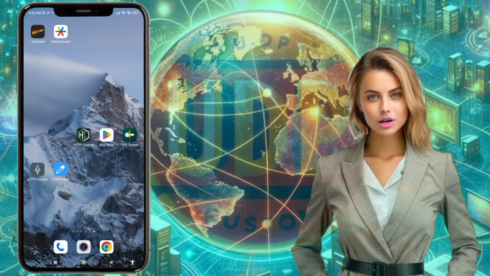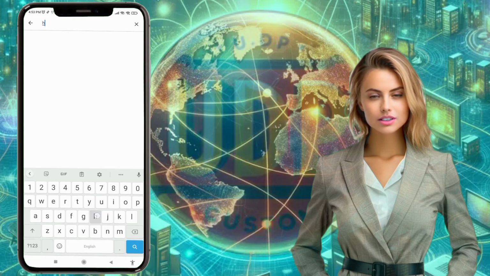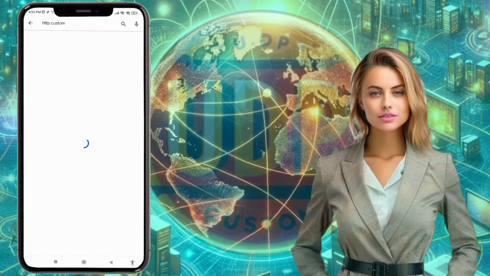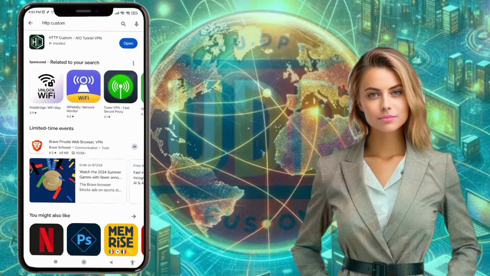Step 1. Open the Play Store on your device. In the search bar at the top, type HTTP custom VPN. You will see the app in the search results. Tap on it, and then tap the install button to download and install the app. This might take a few minutes, depending on your internet speed.